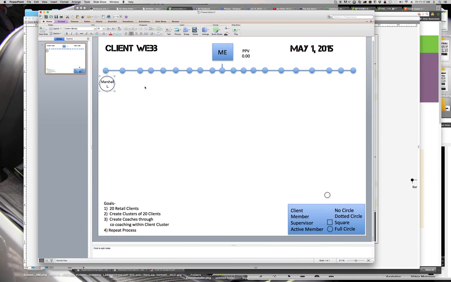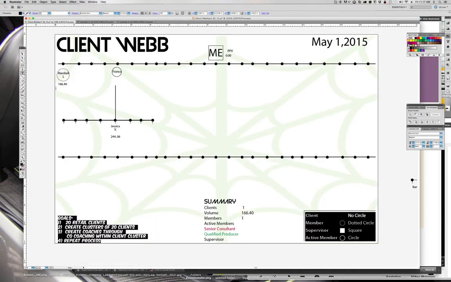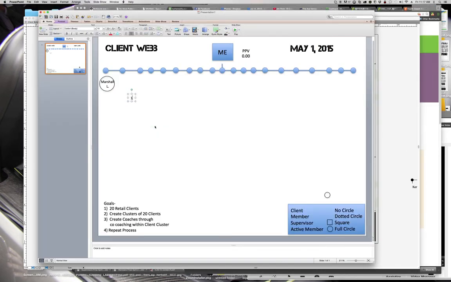And then all I'll do is I'll do another text box, and what I do is I'll just click on this text box, copy paste, highlight the whole thing, and then Marshall's is 166.40, so 166.40, and then I'll drop that right underneath Marshall, and there he is, right? So there's Marshall.